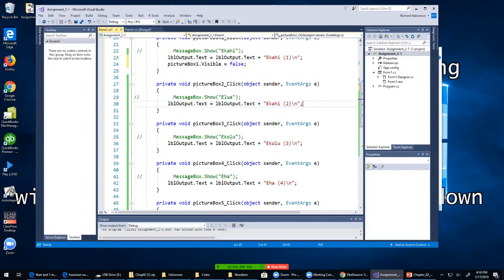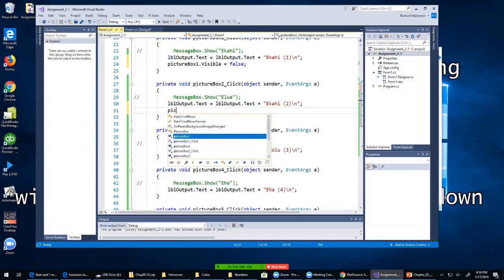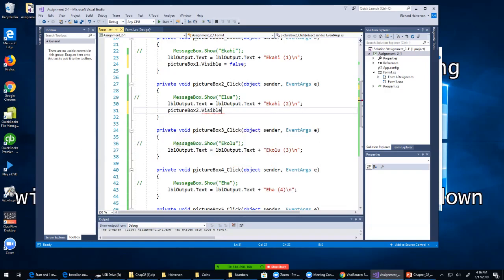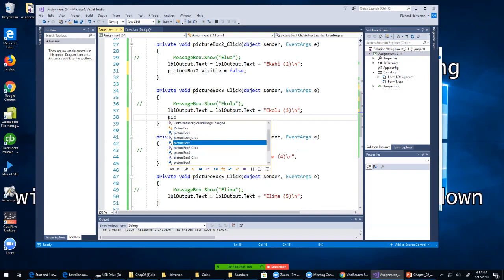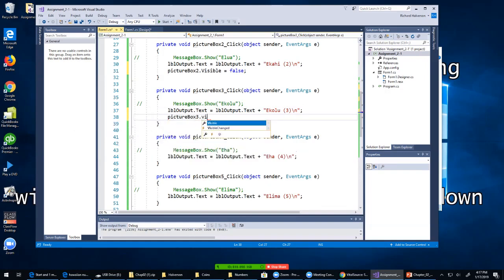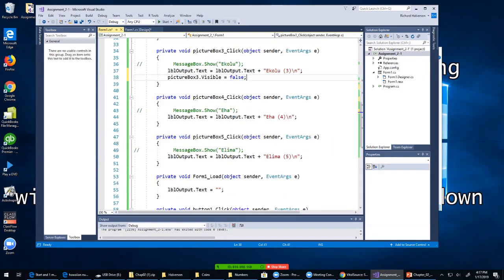So picture box 2 dot visible equals false. Picture box 3 dot visible equals false. See, there's a lot of repetition in programming, you'll notice.